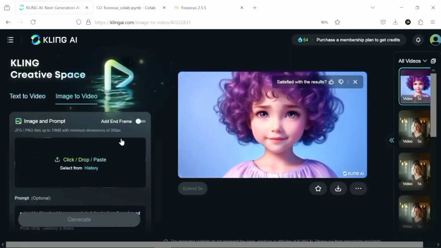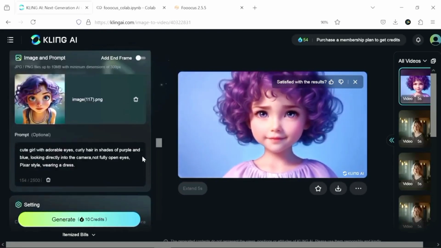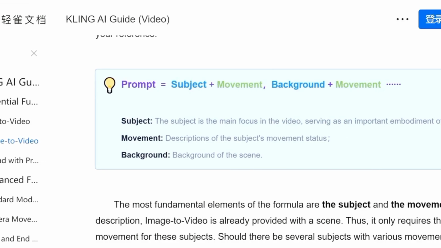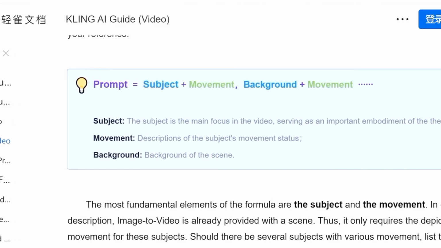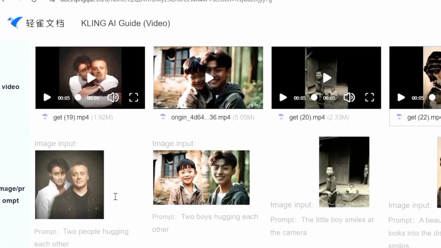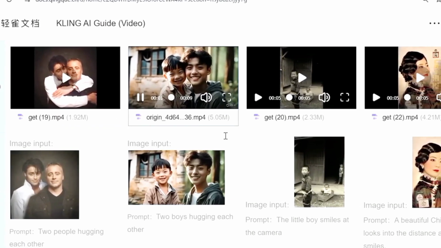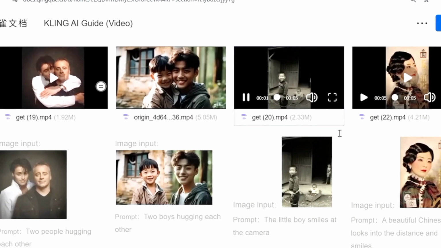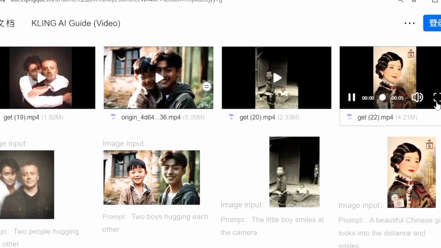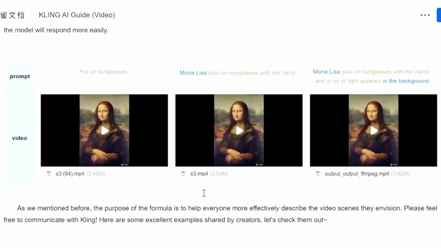Now let's go to the image to video section and import our image from this part. You can add your prompt, which is optional. The key elements in creating an image-to-video output are the subject and the movement. Unlike text-to-video, which needs scene descriptions, image-to-video already has a scene and just requires specifying what the subjects in the image should do.